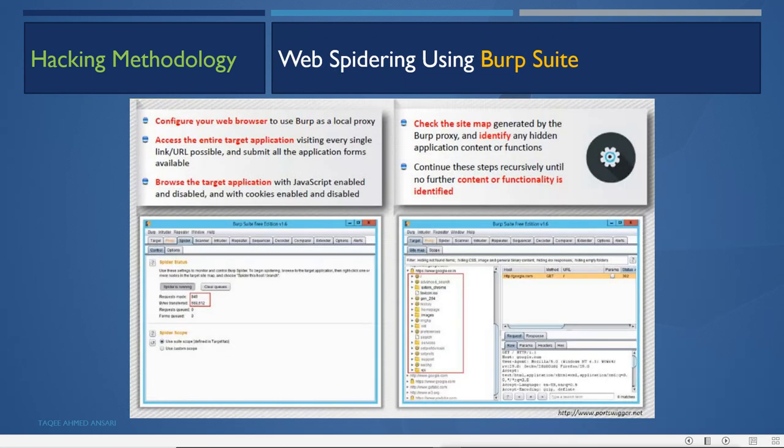For web spidering, we have Burp Suite. We can do this by using Burp Suite. First, configure your web browser to use Burp Suite as a local proxy. Then access the entire target application, visiting every single link URL possible and submitting all the application forms available. Then browse the target application with JavaScript enabled and disabled, and with cookies enabled and disabled. Then check the sitemap generated by the Burp proxy and identify any hidden application content or functions. Continue these steps recursively until no further content or functionality is identified.